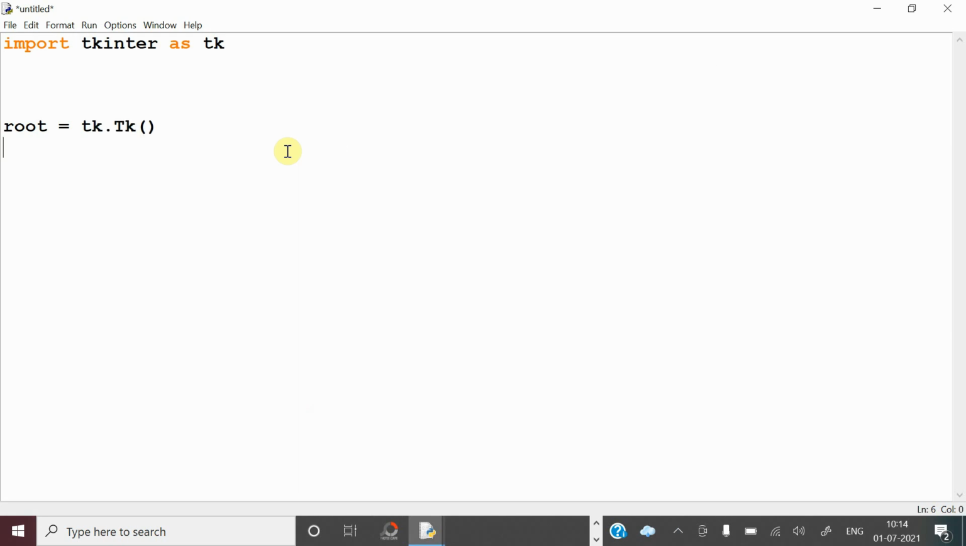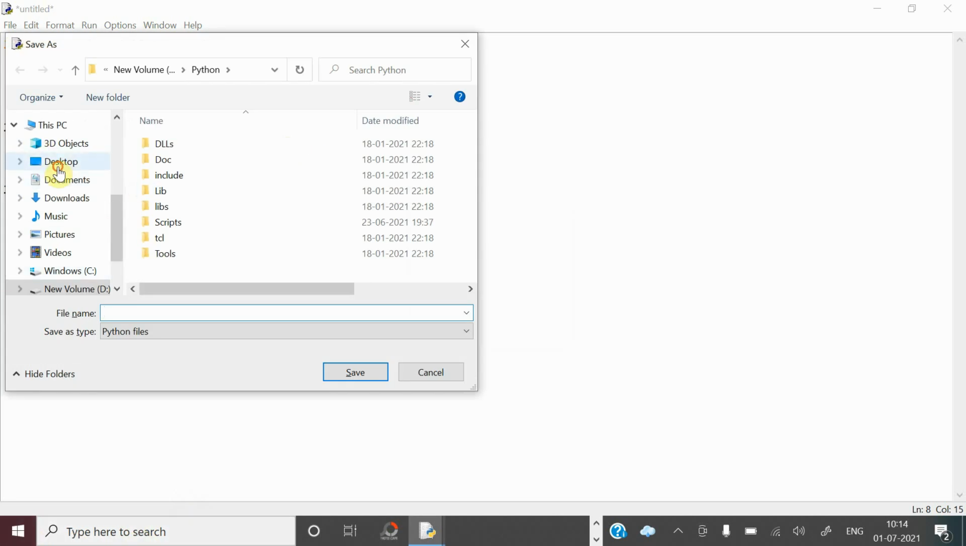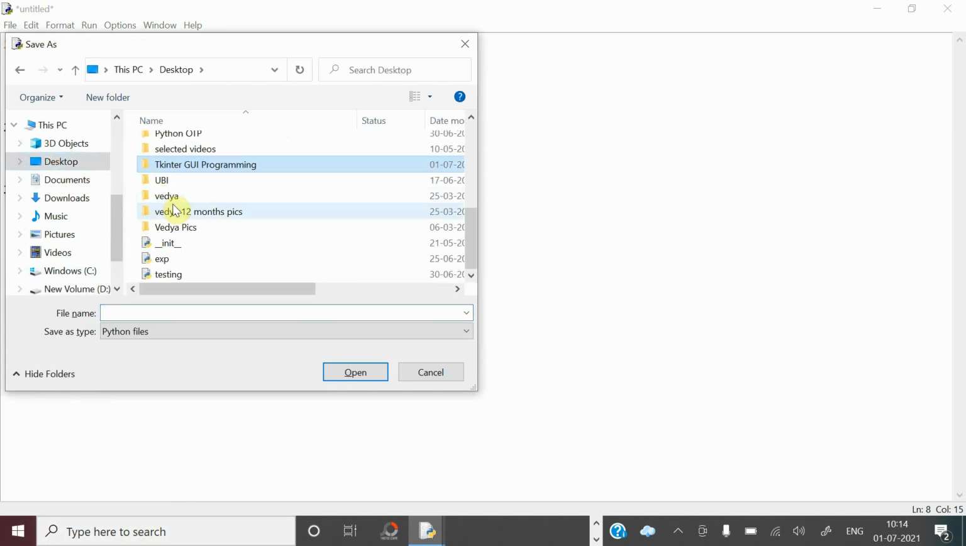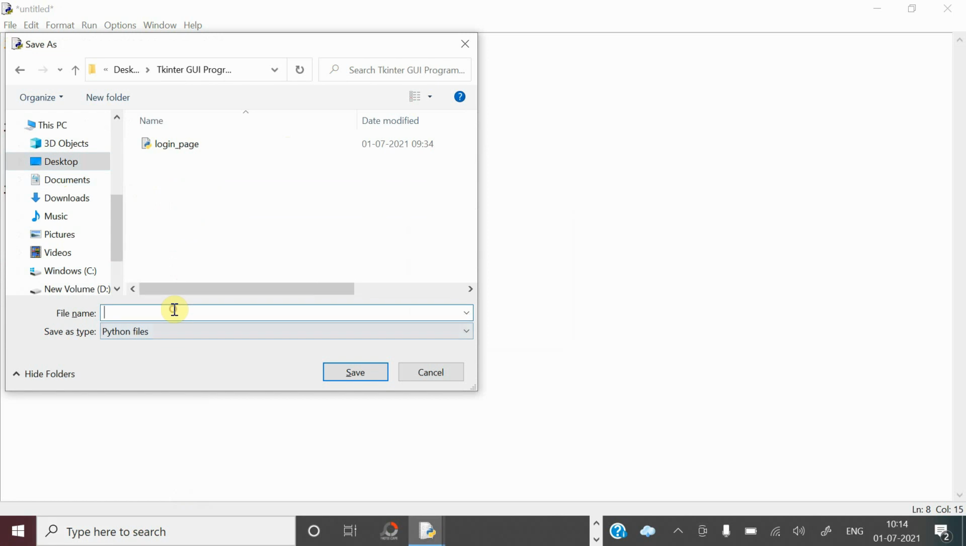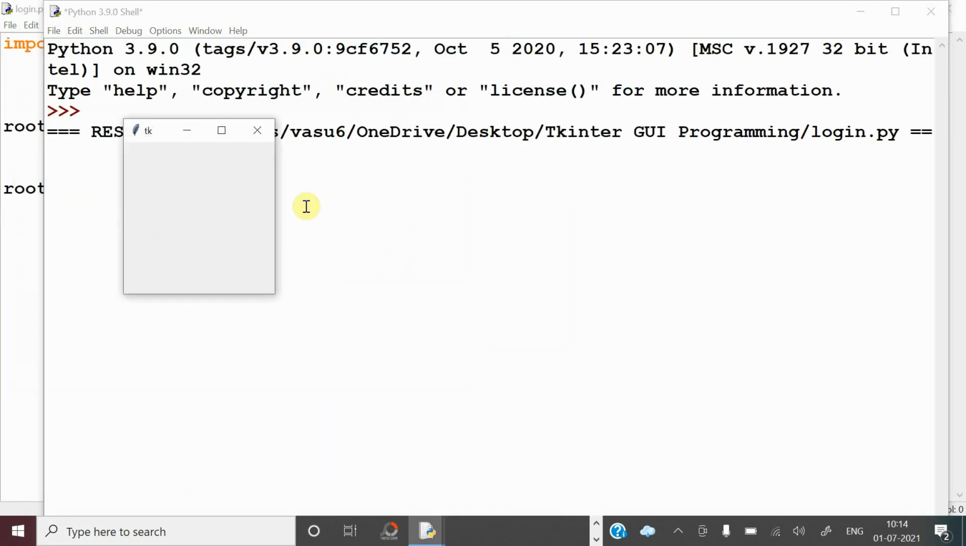tk.Tk(). Now after that you have to keep that root window in the loop, so write root.mainloop(). Now run this page. First you have to save this one. Here it has created a small window for you.